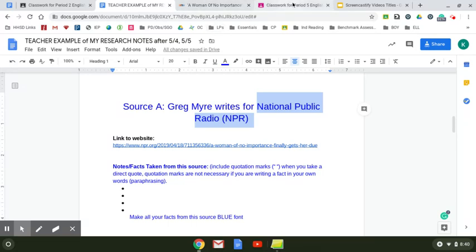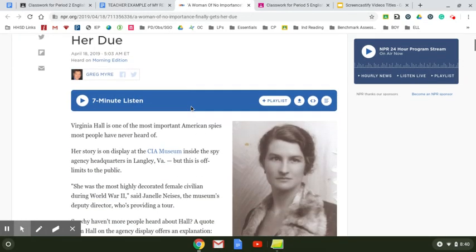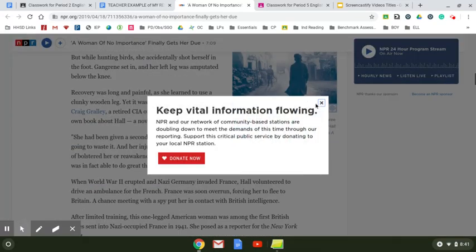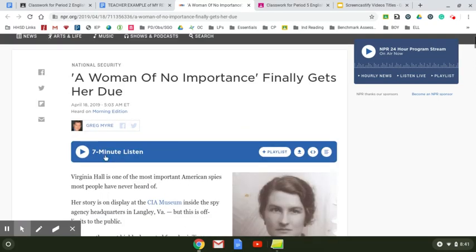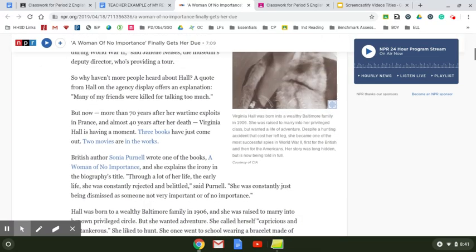And then it says, read source A. So I'm going to read this whole document. And I actually like this one because it comes from the radio, so I can listen to it. It said it takes 7 minutes to listen to it. So I might listen to it, but I'm not going to do it on the video because it's going to waste time that you could be using to do your assignment. So let's pretend that I read this whole thing, although I did before I made the lesson.